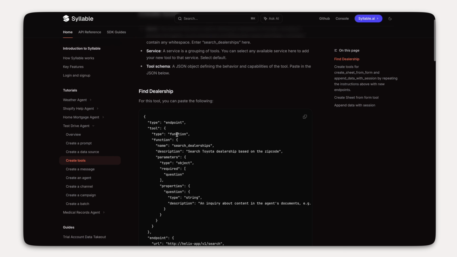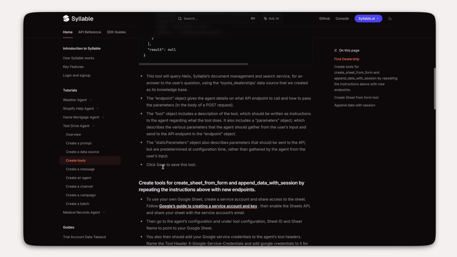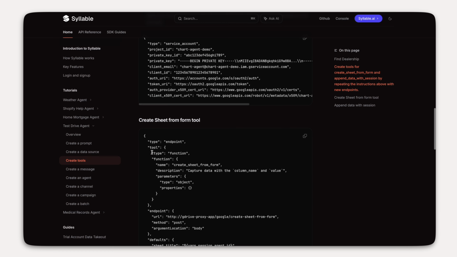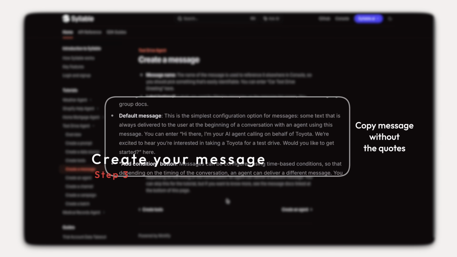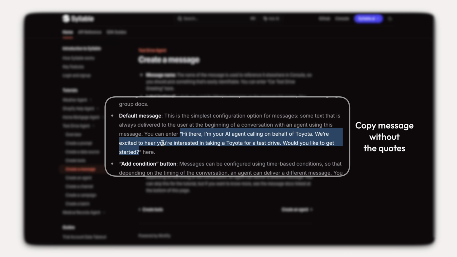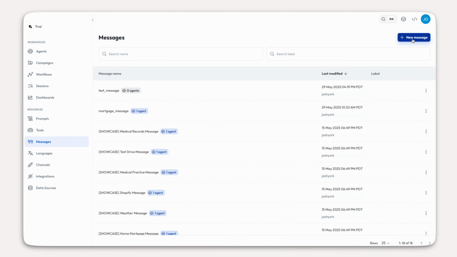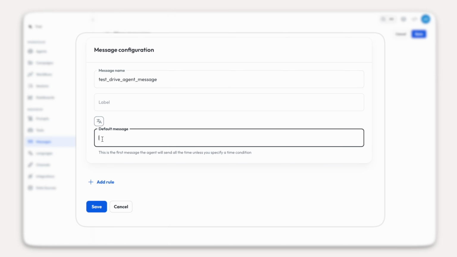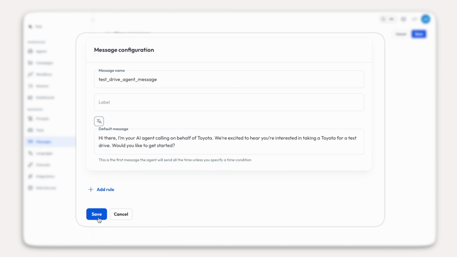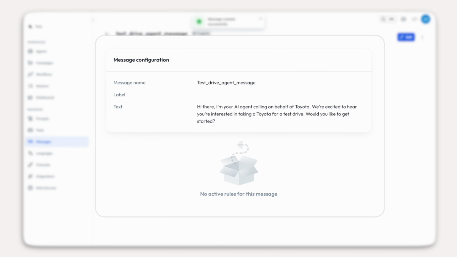Now, since we already have the tools, there's no need to create them from scratch, so we can skip this part and head over to messages. In our docs, you can see the message is available right here for us to copy. Make sure to not include the quotes. Then back in console, create a new message, name it, and paste in the text. Save that. 3 steps done already.